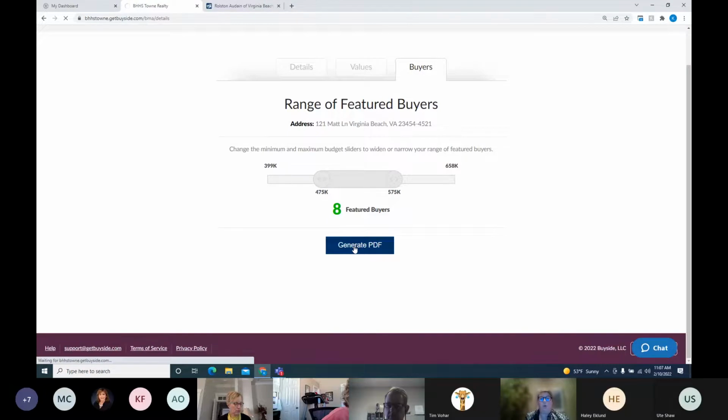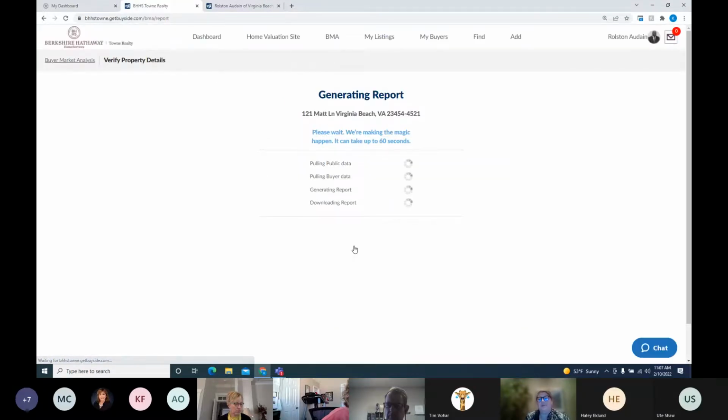This is the longest portion of this process, where it's going to generate that PDF for you. Now, the PDF can be emailed, the PDF can be printed. You can certainly put it into an online presentation if you need to. For those of you who are working with the BHHS home selling proposal as a PDF or as a PowerPoint, you can pull these images right into that presentation if you wanted to. So we're going to give it a second while the system is thinking here.